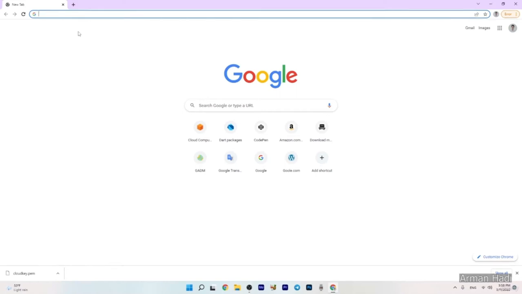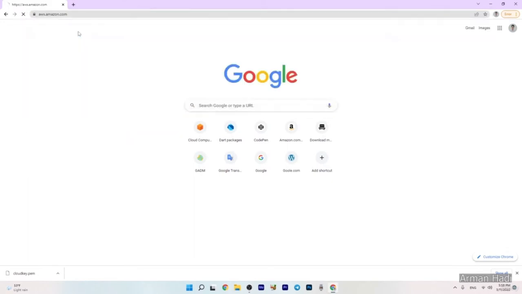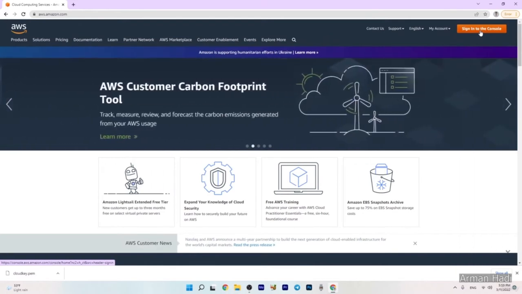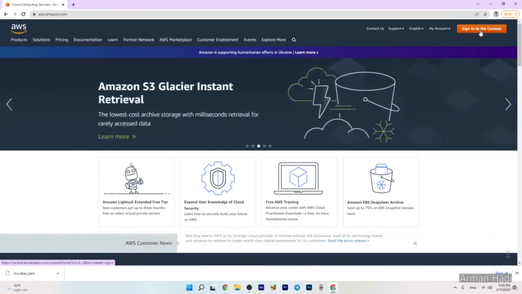Hello again, everyone. This is the first lecture where we create our first server instances on AWS. So we will go to aws.amazon.com. And what you should do right now is create an AWS account if you don't have one. I assume that you have created the AWS account and logged in, and I will start from there.